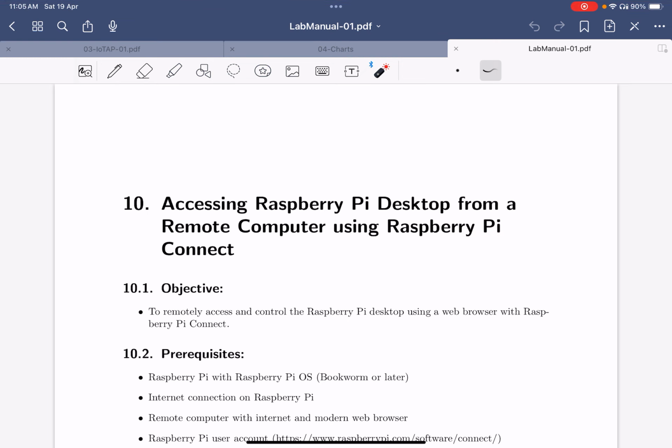And there is a feature in Raspberry Pi called Raspberry Pi Connect. So what we'll do is go to the Raspberry Pi now and enable this Raspberry Pi Connect, and then we will come back to this iPad, and from this iPad we'll access the Raspberry Pi. That's the objective. So I'll first turn on the video over here and show you the way the Raspberry Pi has been connected.